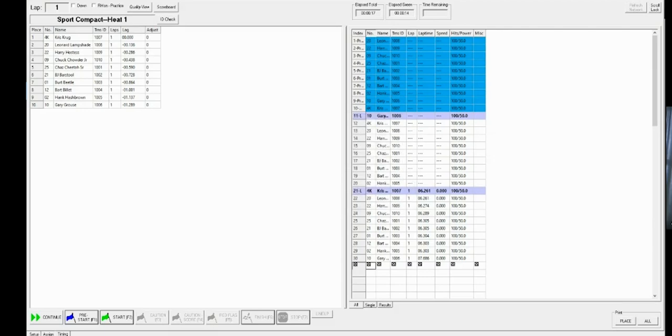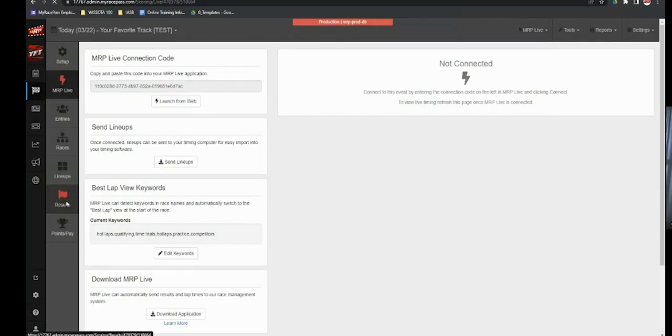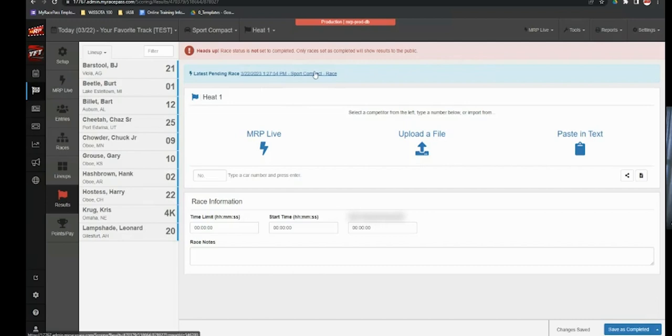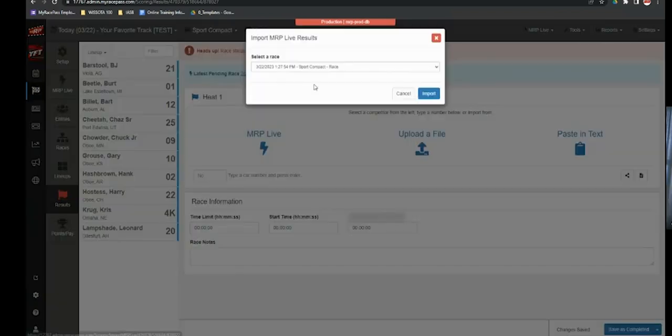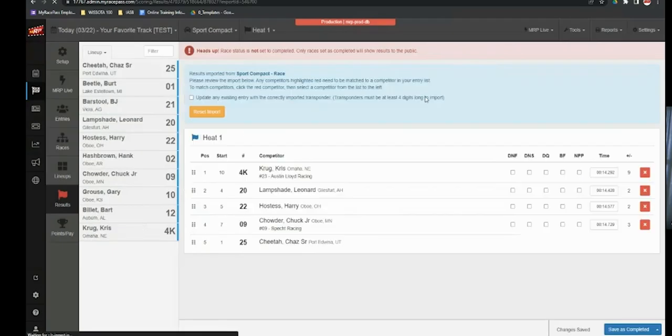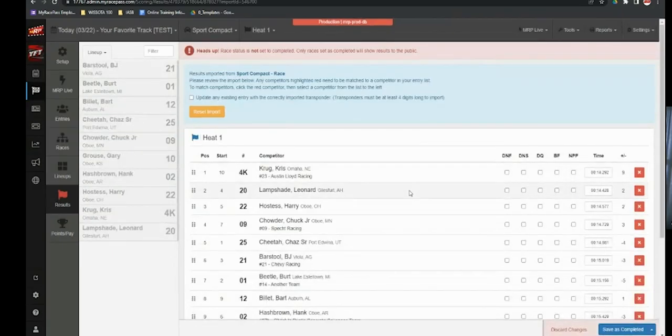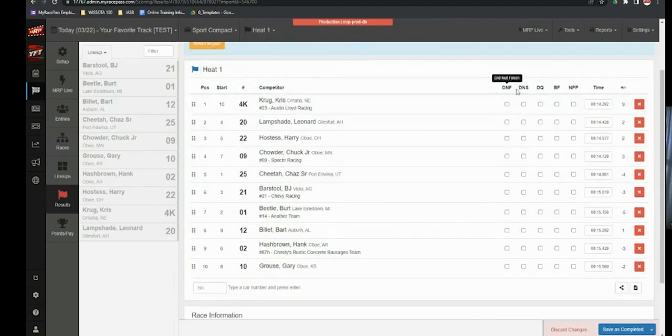And then when I come back to my race pass, I'm in the results tab now. All I have to do is import the results. So you can see my last pending race up here, or you can click the MRP Live button to select what race you want to import. Doesn't matter. Do the import that way. And there's my results. So this is where DNF, DNS, DQ, or black flag is marked.